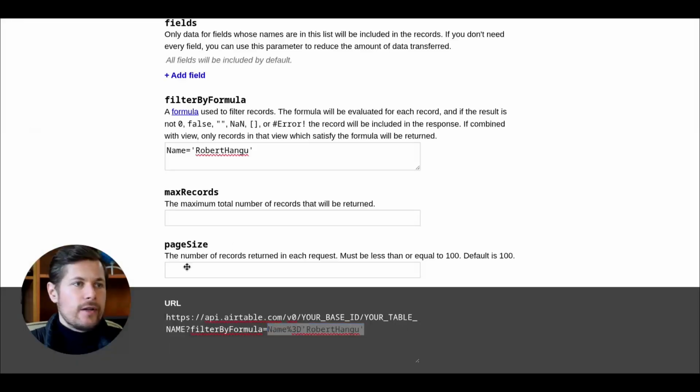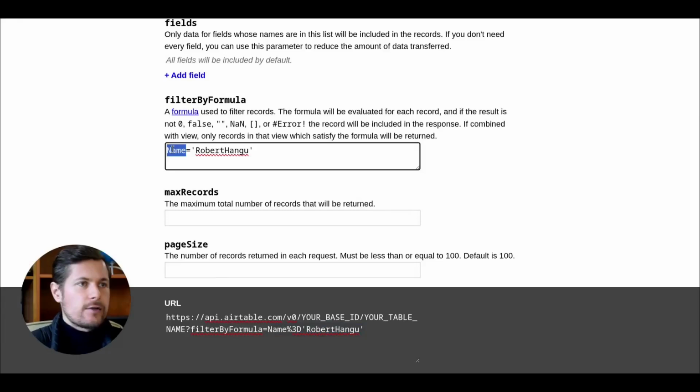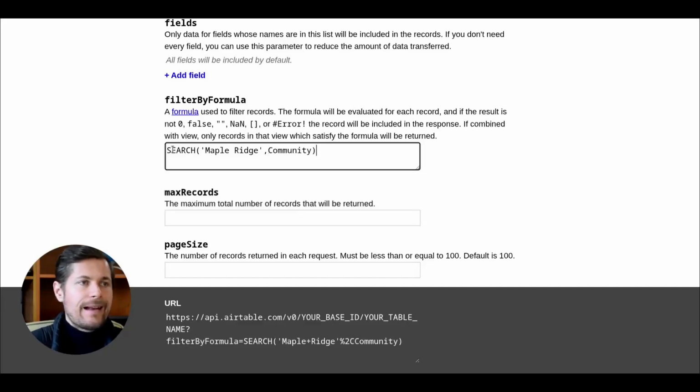Let's quickly go to the formula builder. We need a formula that is called search. So search is a function, and search searches for the name that I give here. So for example, Maple Ridge inside the name of the header, and it will return the position where it was found.